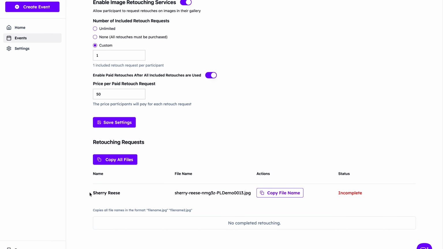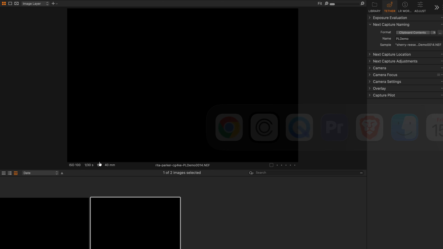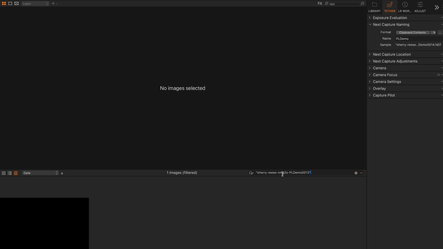Okay, we'll come back down here to retouching. And as we can see, Sherry's purchase shows up here, okay? I'm going to use the copy all files when I get home. I'm going to copy all of the retouched purchases using copy all files. You can do it one at a time, but that is very tedious. So copy all files. We'll come back here to Capture One. We're going to search. We'll paste the file names here. And as we can see, it'll show us just the files that have been purchased. So let's mark that 5-star so we know what files were purchased, okay?